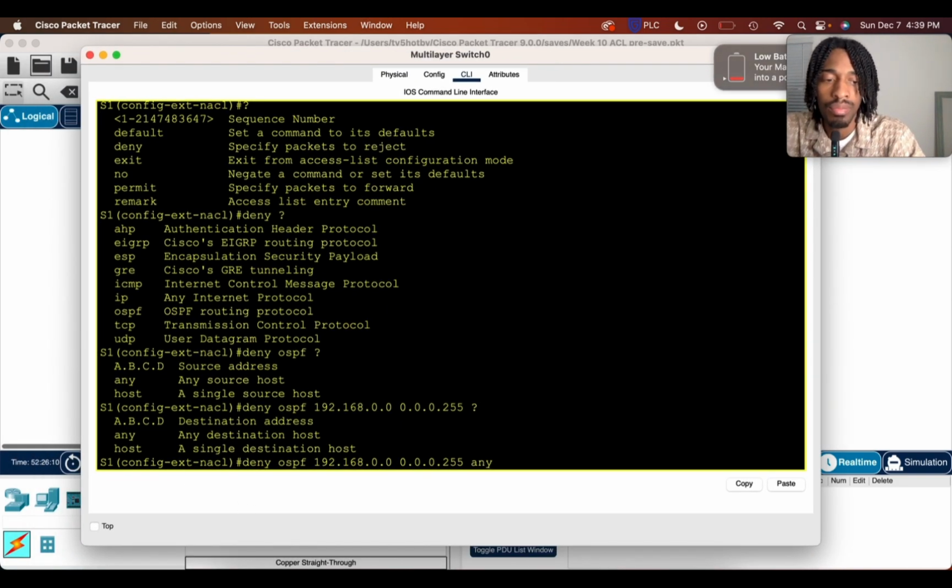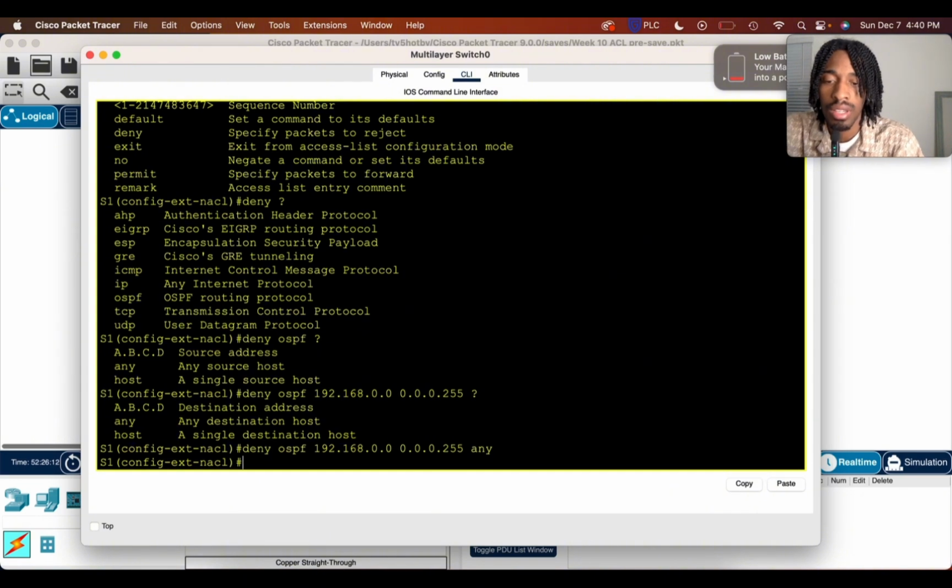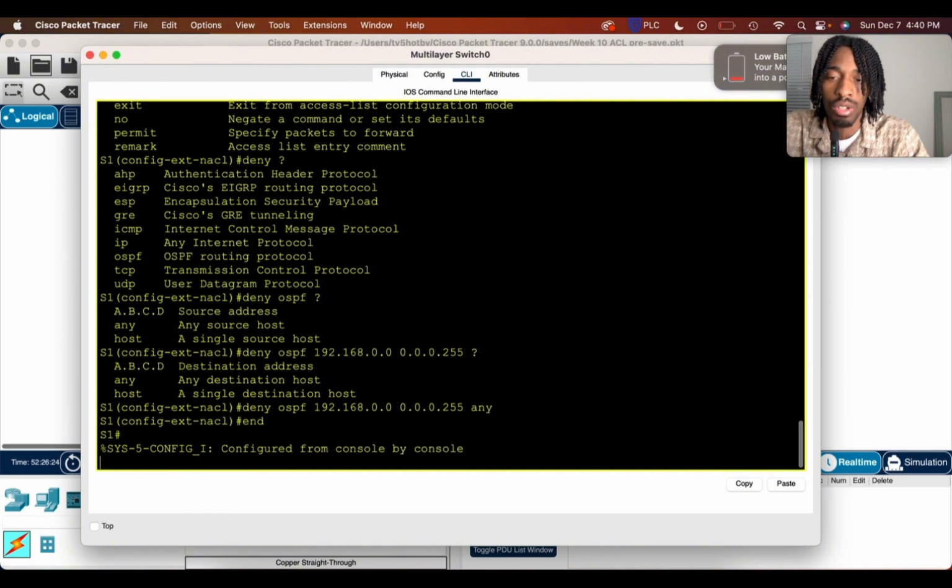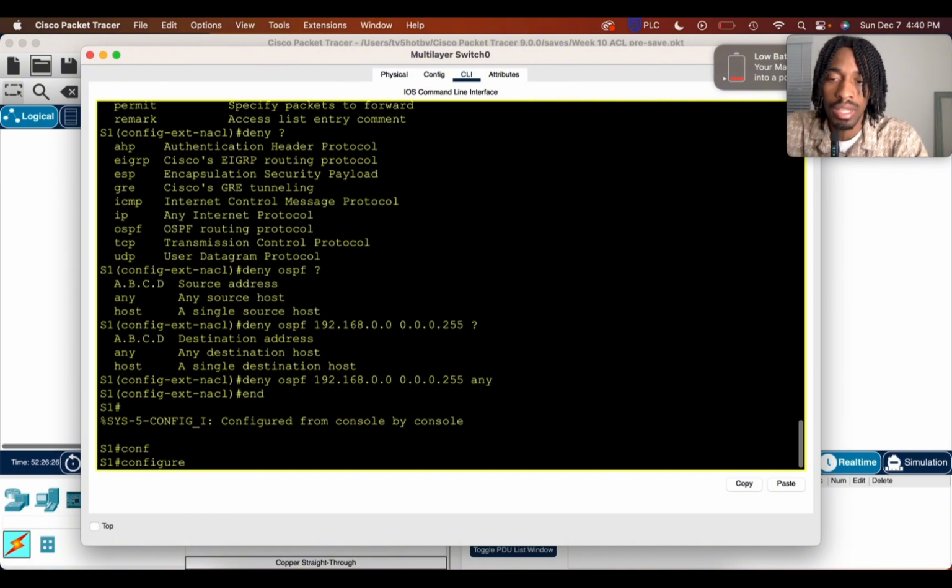And so we're going to type in any. We'll hit enter there, and it looks like that rule has been applied. But remember, after we create the rule, we do need to apply it to the interface as well, because if it's not applied to the interface, then it won't be active per se. So we're going to do an end command. We'll head back into configure terminal.